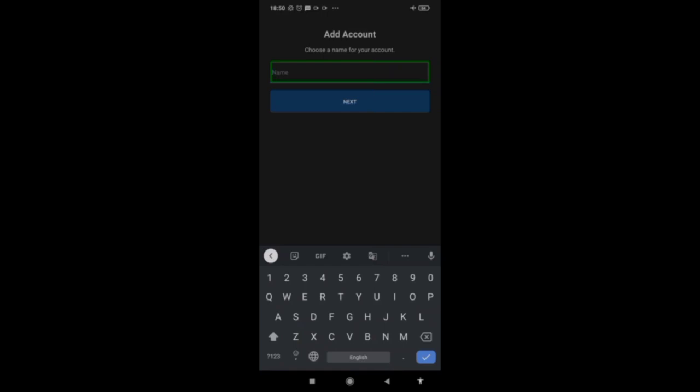This is the account where you can track your expense and savings. You can name it home, office or whatever you want. But for safety purpose, I am giving my name. After entering my name, click on the next button.